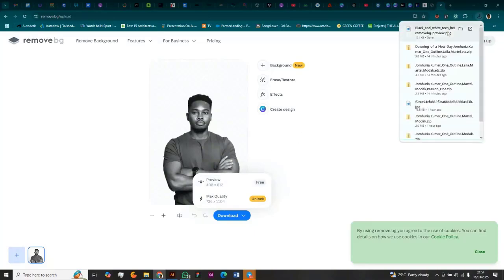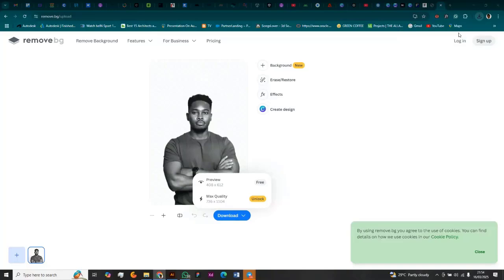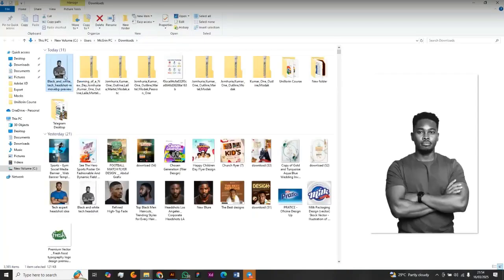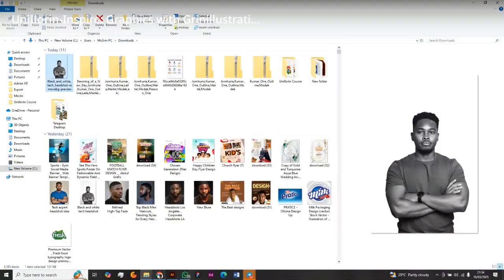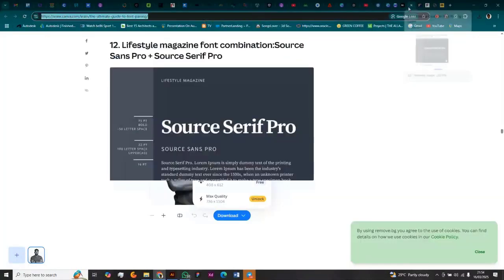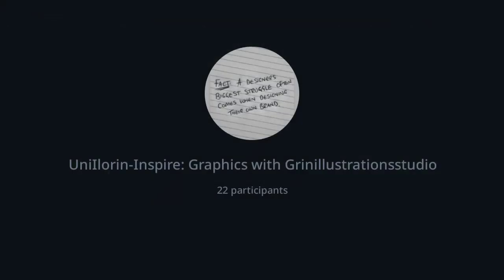They are still usable. So I'll go back to my downloads now. You can see in my downloads file, I now have the one that has been removed from the background. I'll now go back to my Chrome. I'll go back to my Canva workspace, my design workspace here. And then I'll go ahead and select that same image that I had before.